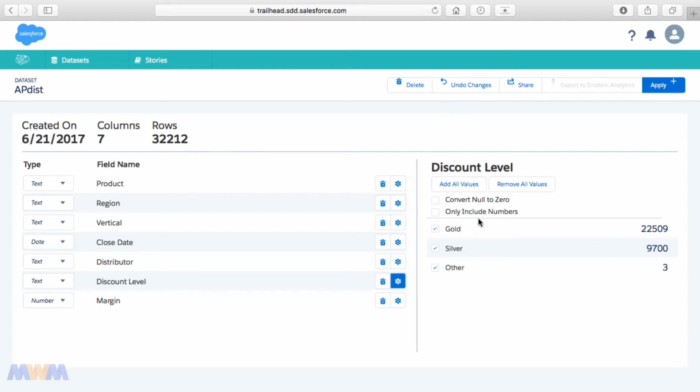It's a real hassle. You can convert all null values to 0. Null would be a blank field. Or you could choose to include only numbers, for example. You can add all values, you can remove all values. And so, for example, adding all values just basically selects all of them if some of them are deselected. And so that's what a numeric field looks like.